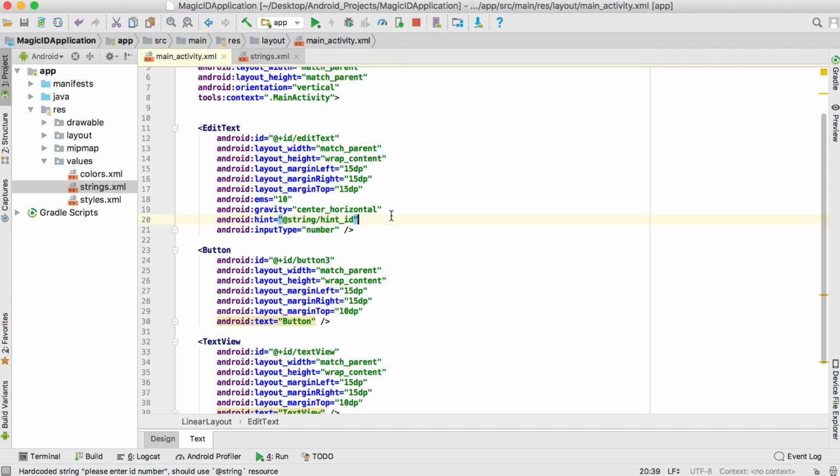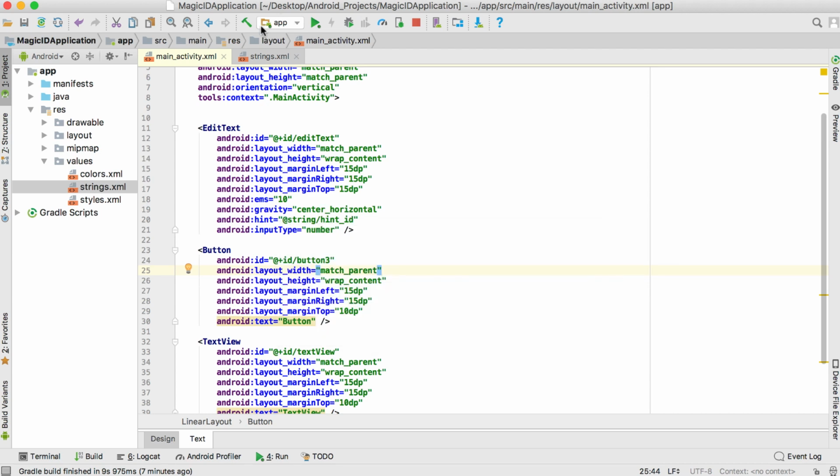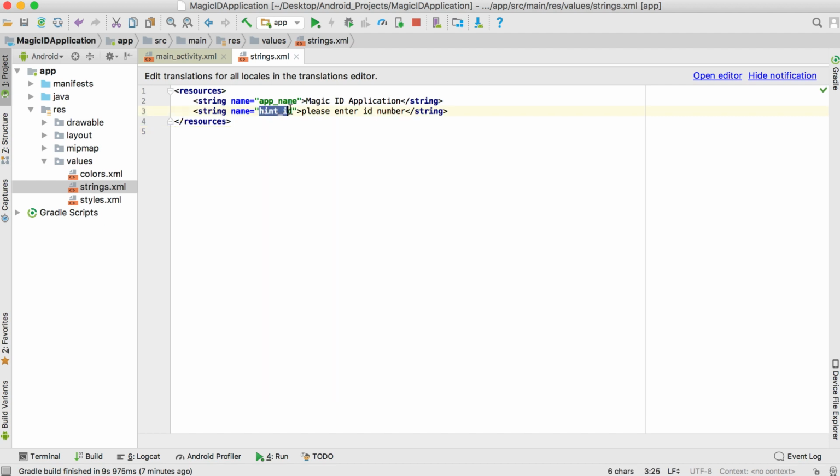What happened now is your text gets replaced by an @string and then the ID for that string. You can see now in your Strings.xml, that's the ID or the name for the string, and this is the text that it will contain. Another way for us to do this is to hard-code it here also. Let's just call this one hint ID 2, and then close it. Please enter ID number 2, just as an example. So I can hard-code it here as well. I can directly come in here in the Strings.xml and type it here as well.